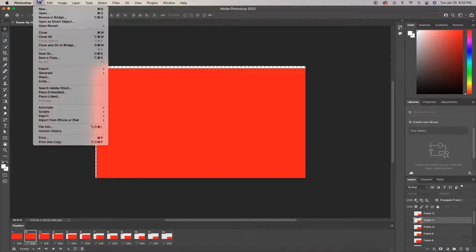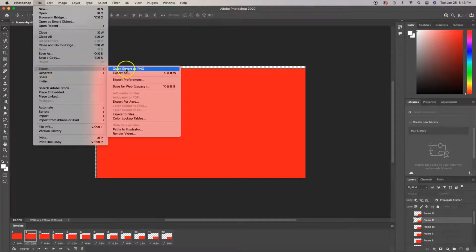So what I'm going to do next is I'm going to go to File, and now I'm going to go to Export. And when I go to Export, we can see that the render video option is available. So then I'm going to go ahead and click render video.